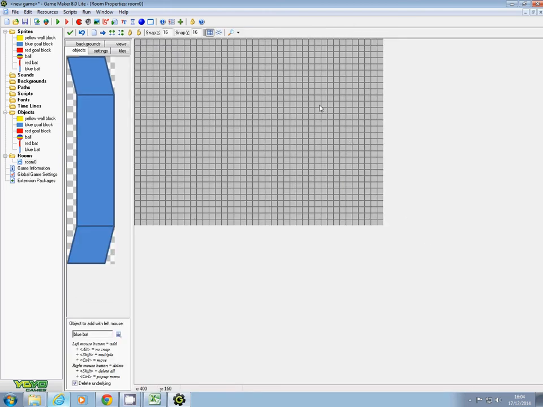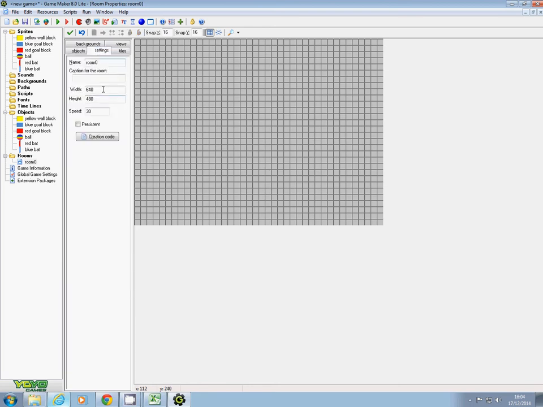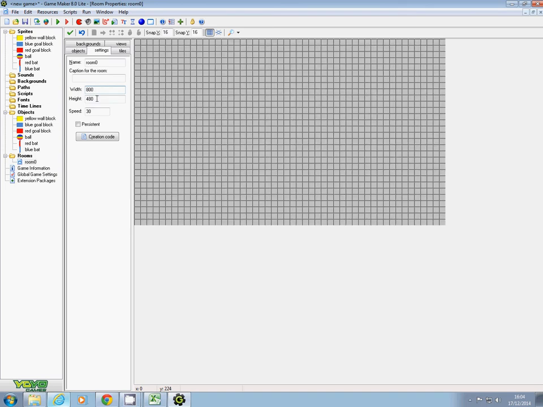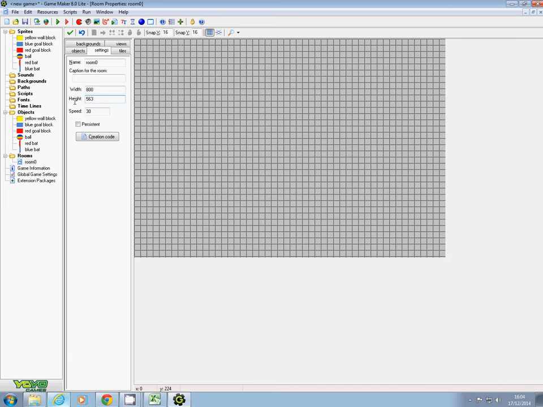Now I can make that a bit bigger if I want to, so if I click onto settings, I'm going to make that, I think, 800 wide, and I think I'm going to change that to a little bit deeper. I think I'm going to make that 560. Just 560. That looks like a nice big space.